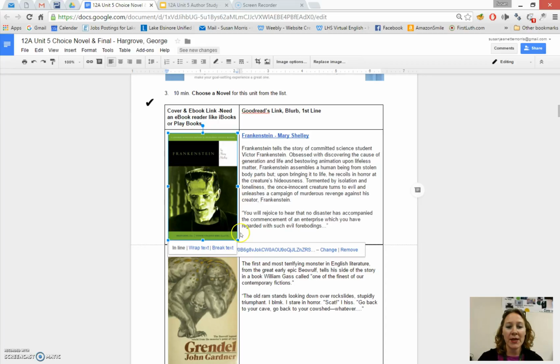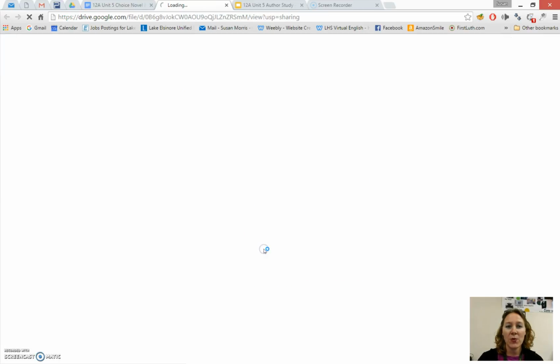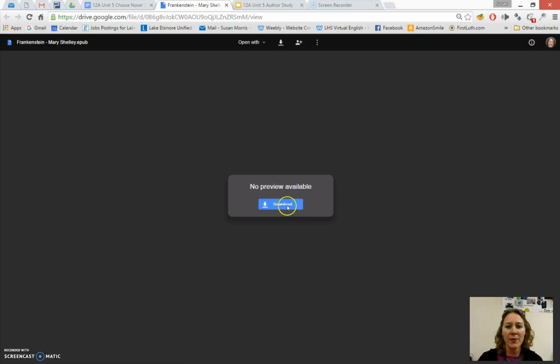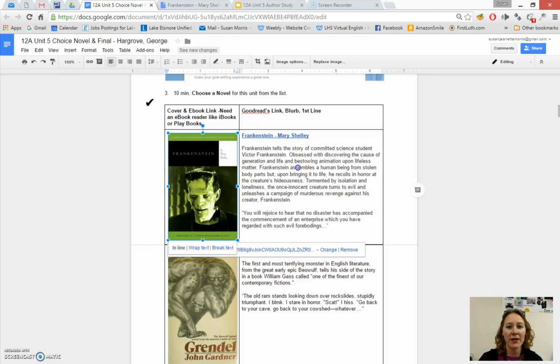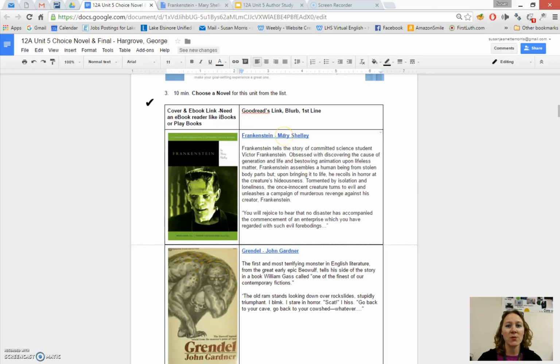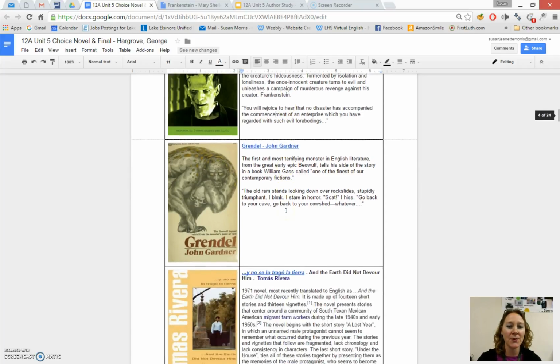If you click on the picture of the book, you can open up an EPUB, download it to your mobile device, and you can read it with an EPUB reader. Otherwise, you can read it in the browser with an EPUB reader. So you have the book electronically. On the right side of the chart is a review. If you want more information, here's a little blurb, tells you what it's about. And then the quote is the first sentence of the book, just to see if the style hooks you.